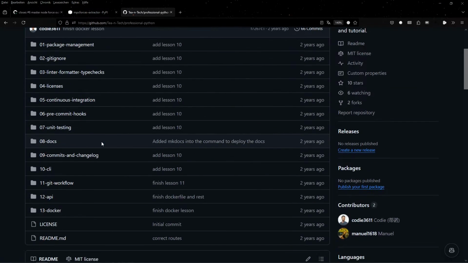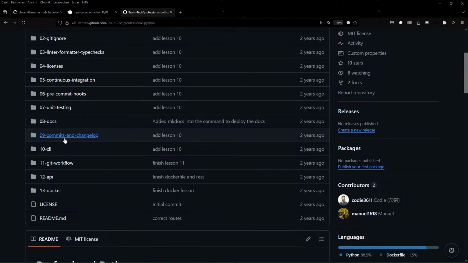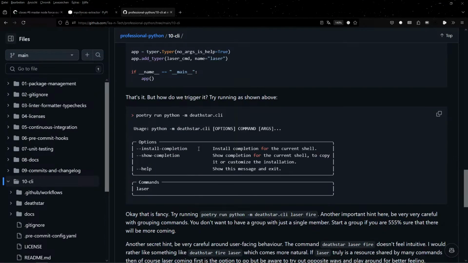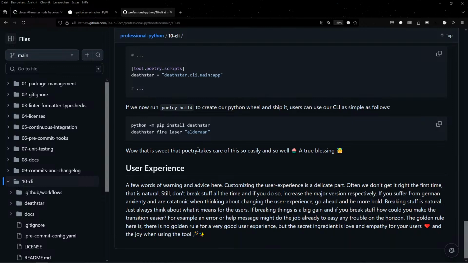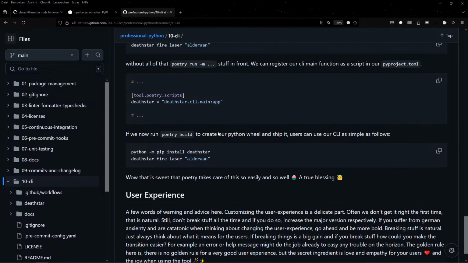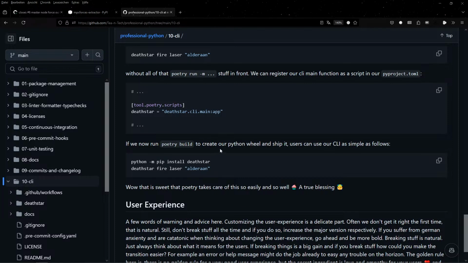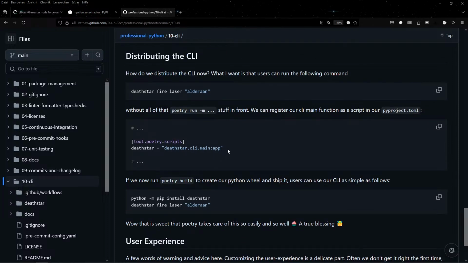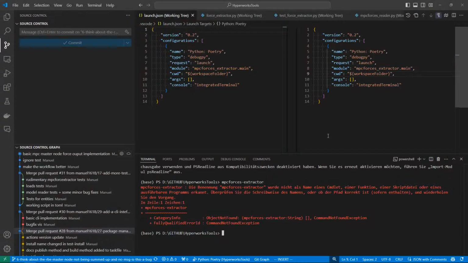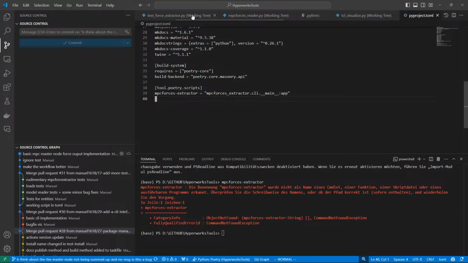Let's look in my Python course and see. It should be in the CLI. Yeah, you see, DevStarFire Laser. I'm not sure why it's not working. Poetry build should allow us to do this, and this is also the thing I changed. Yeah, so MPC forces-Extractor CLI main and then app.